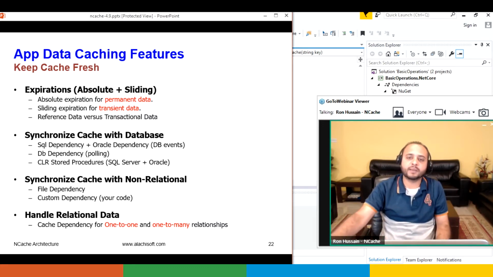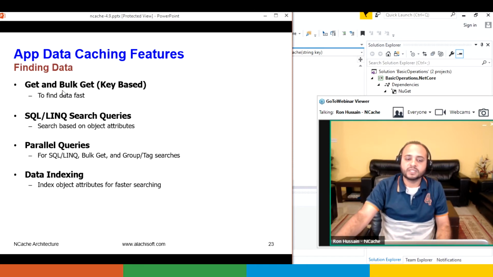And like I said, I'm planning a separate webinar on this topic: handling relational data sources, databases, data with relationships inside the cache. You can have key-based dependency mapping relationships. One-to-one, one-to-many relationships can be mapped using this feature right here. SQL searches are supported. LINQ search is supported with NCache.